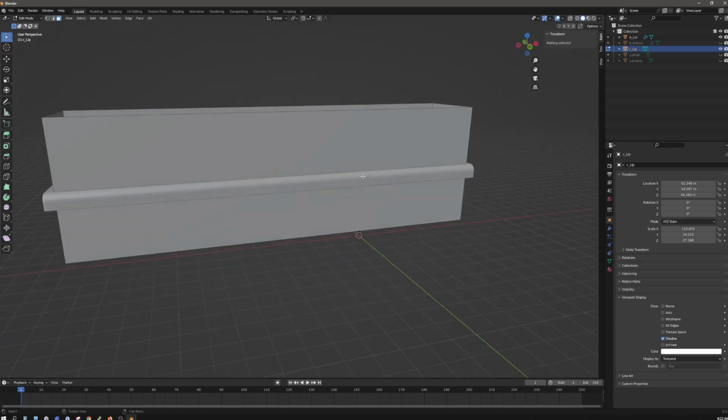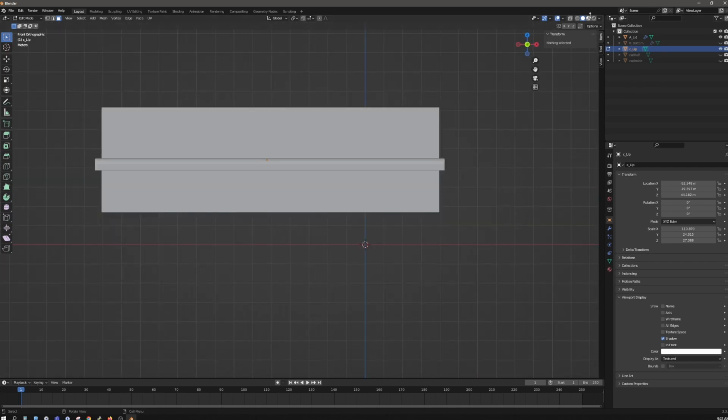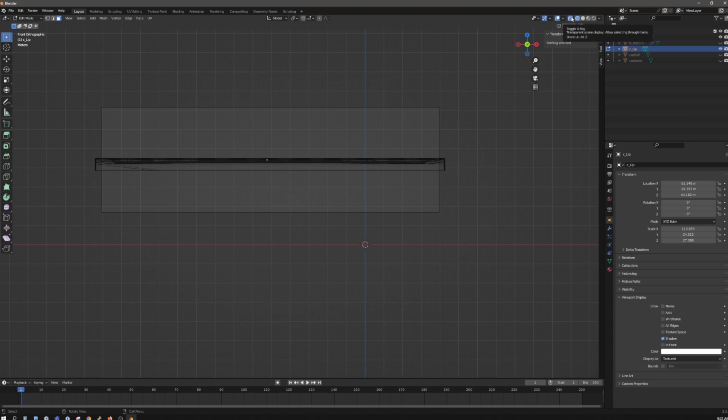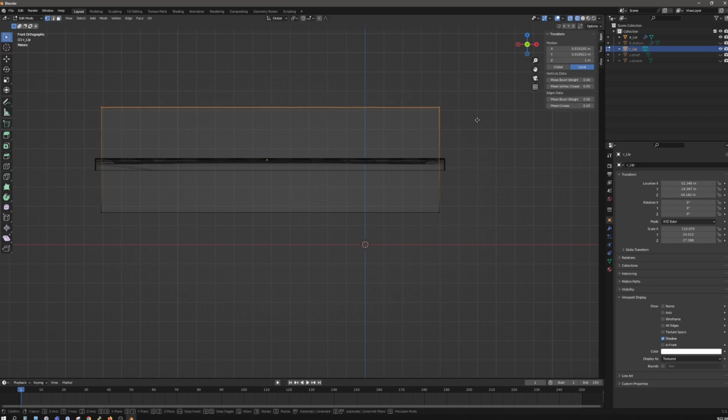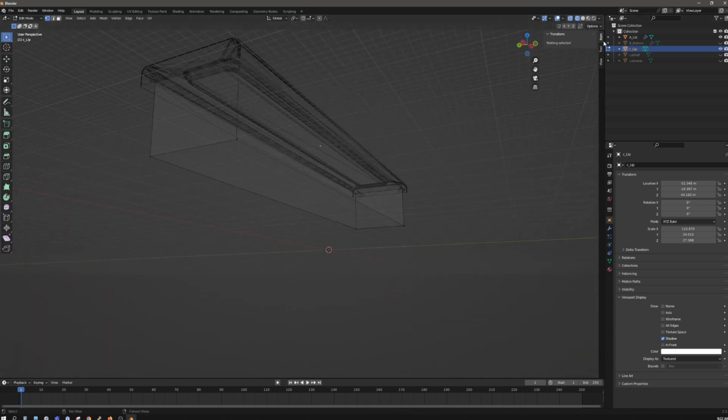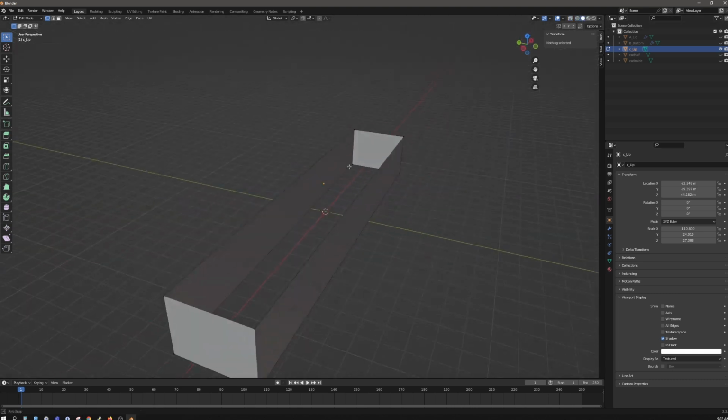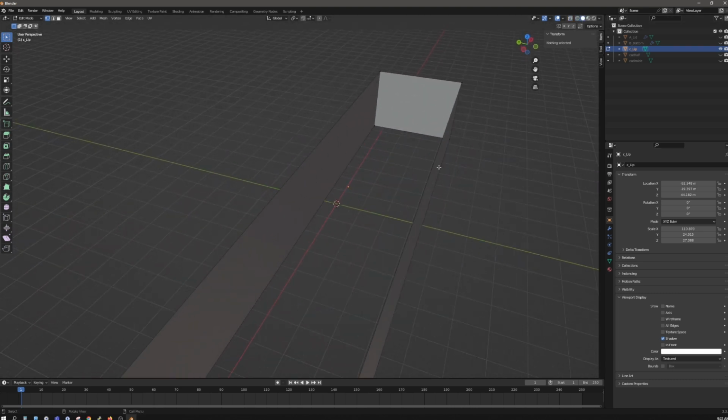So let's go ahead and put front view, back to wire mode, and X-ray mode. Oh, it was already on. All right, and go to vertex mode, grab Z, and move down. Okay, so there we have it. So we can go ahead and turn that off for now, and go back to our view mode.